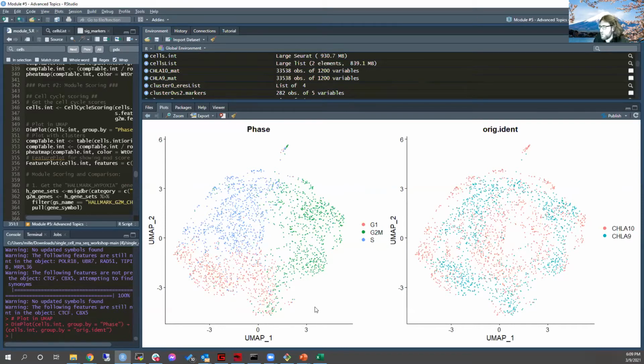Because the biggest source of variance within a single cell RNA-seq data set that's based only on relatively homogeneous cell lines, the biggest source of variance is going to be what phase of the cell cycle each cell is in. So pretty cool.